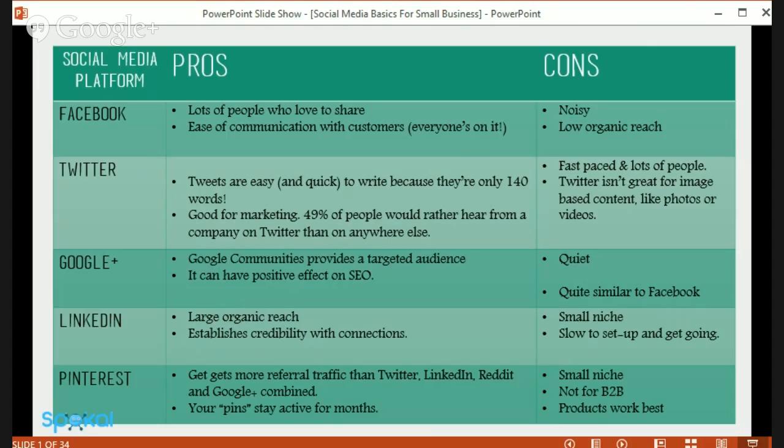So there are a lot of pros and cons here for every social media platform. Like I said, I would suggest just choosing one of them based off of how much time you have, what content you have, what kind of industry you're in, and just getting started with that and doing that one really well before you move on to others.